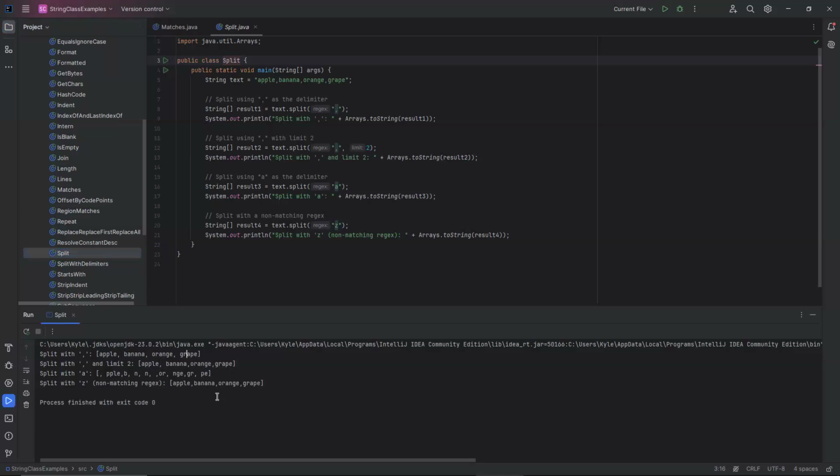And then next one, we're splitting using A as a delimiter. And then the fourth one is we're splitting with Z, which is a non-matching regex. So as you can see, nothing changed. All right, let's move on to our next method.